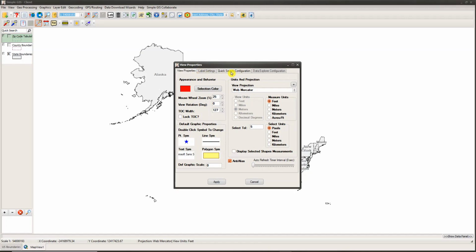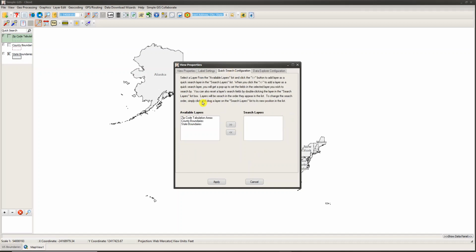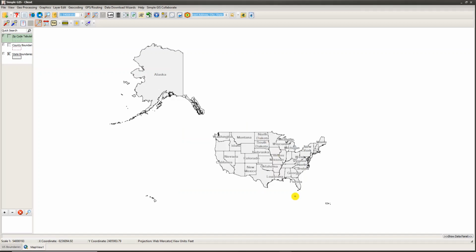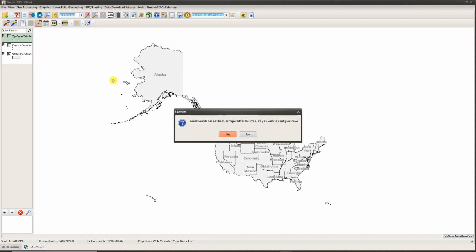If you click on that tab, this is where you can actually configure the layers and the fields that you want to search on using this quick search tool. Just to demonstrate real quick as well, if I cancel this dialog box, the first time in a given map data view document, if you click in this quick search toolbar and it has not yet been configured for this particular document, you'll automatically get a prompt just basically stating that the search has not been configured for this map, and do you wish to configure now?